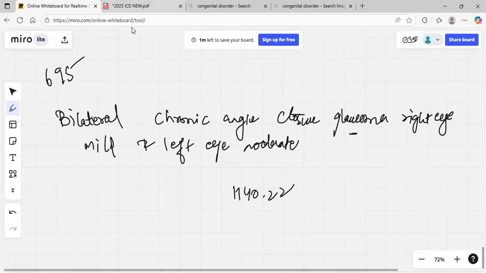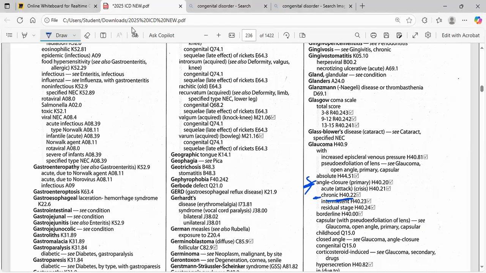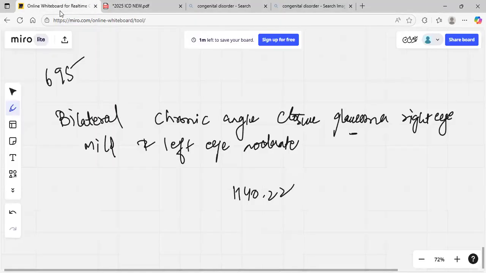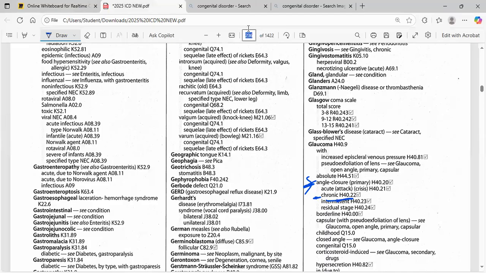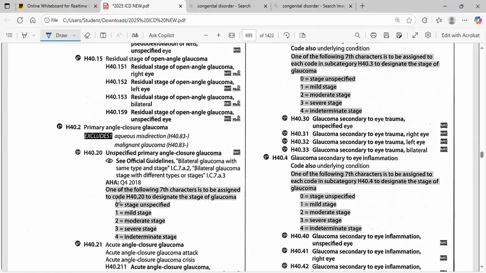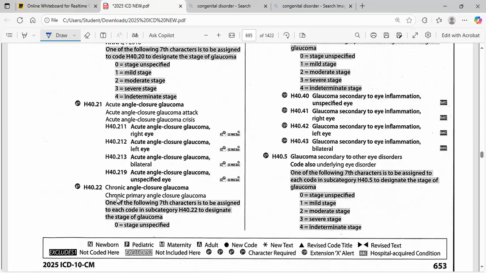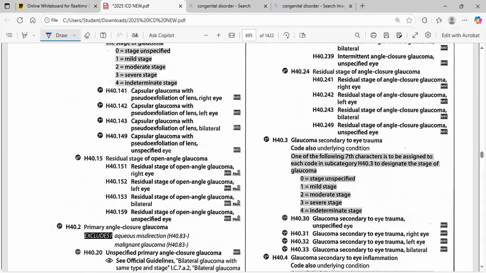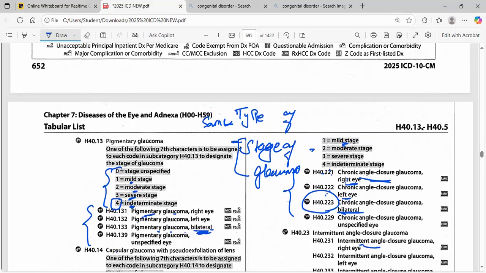But now, as we have the tick mark after H40.22, that means this is an incomplete code. We have to complete this. So what we are going to do now, we are going to fill the code in the tabular. So page 695. So we have to pull H40.2. Here we go, H40.22.